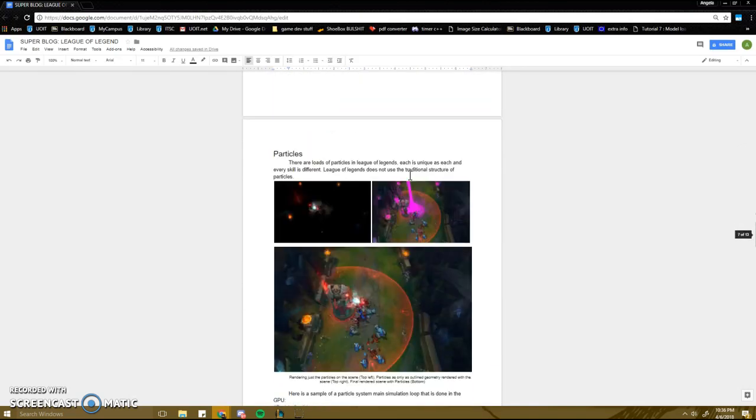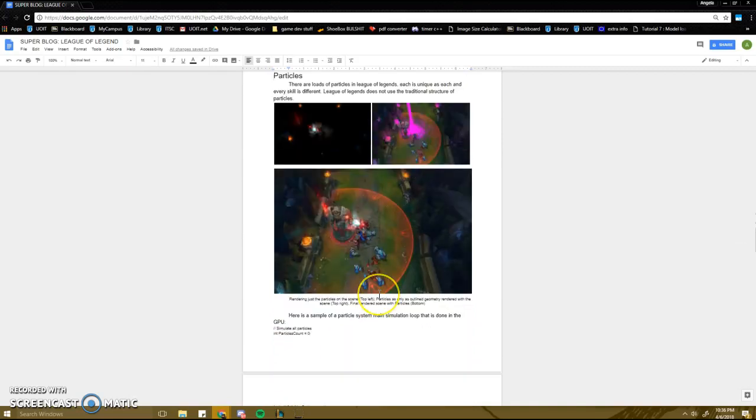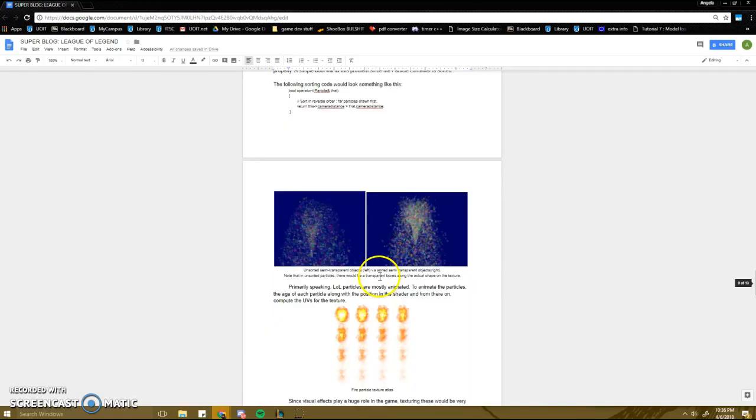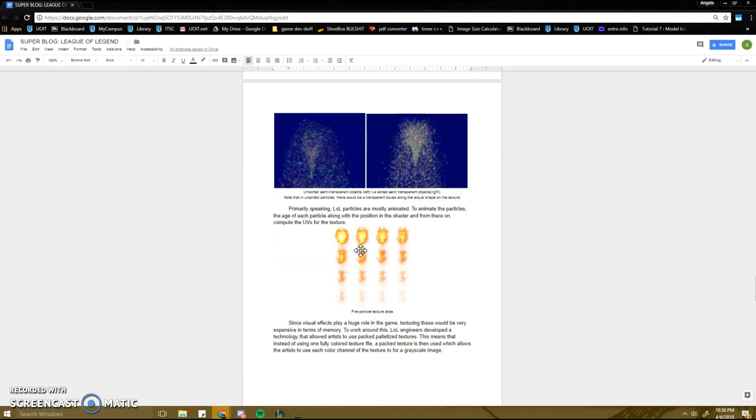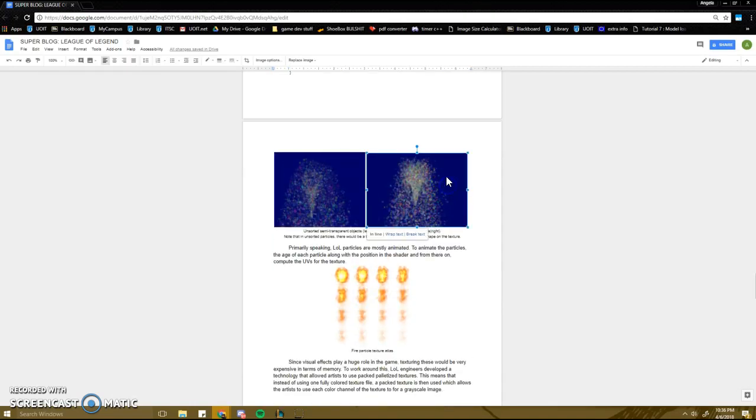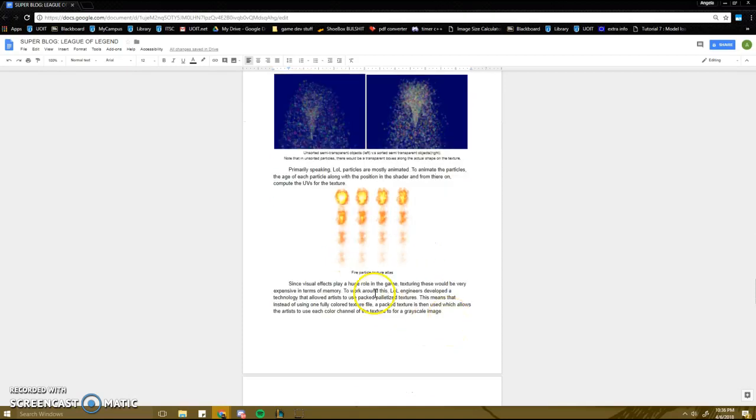And then particles. I talk about the basic particle system here, and I also talk about the important stuff in terms of particles for League of Legends. I talked about the transparency, which can cause major issues considering they load a lot of textures in a variety. And then there's also the animated texture, so just passing the age of each particle into the UV and then calculating from there.